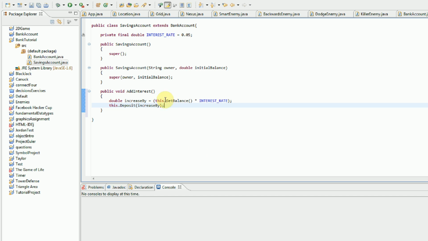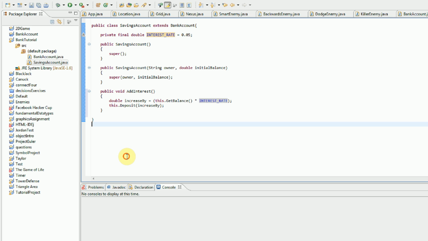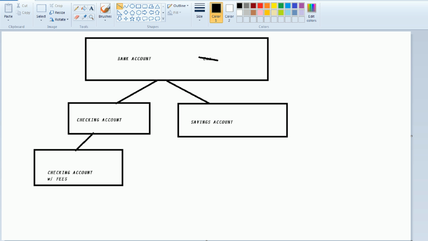What we're doing here is taking the original balance and multiplying it by the interest rate, and this is the amount that we need to increase by. And then with this.deposit, we're depositing this interest into the account. That's pretty much all you need to do for the savings account. I don't think there is much more that a savings account does, but I'm not an accountant, so don't quote me on that.